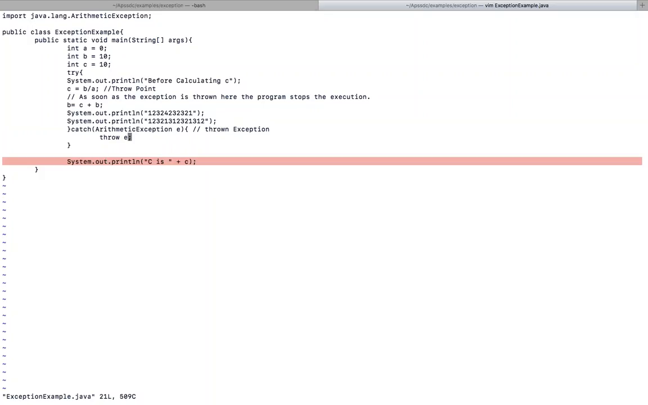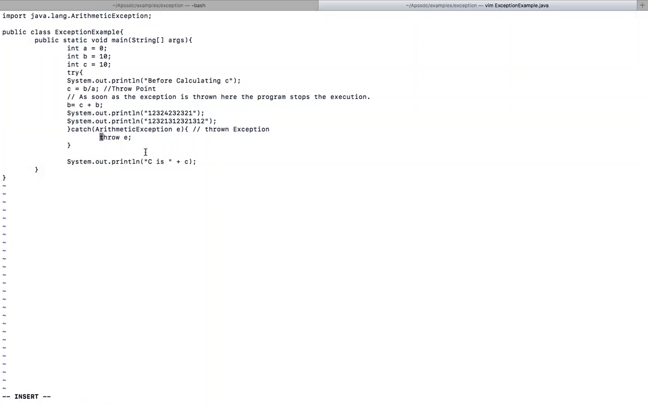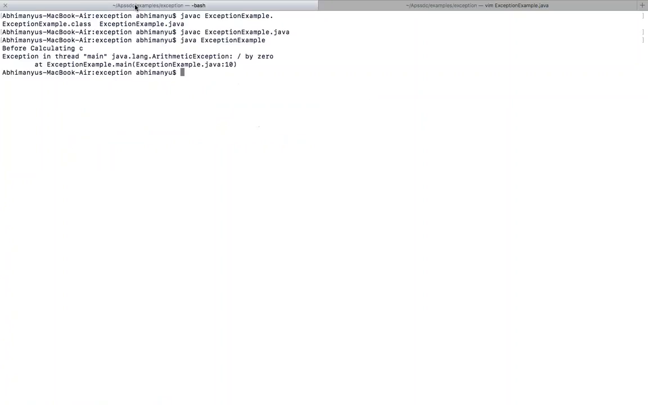So now let's see what happens. Instead of throwing the error, if I simply say, got the arithmetic exception. Now I say whenever the error occurs, simply print the statement and continue the execution.